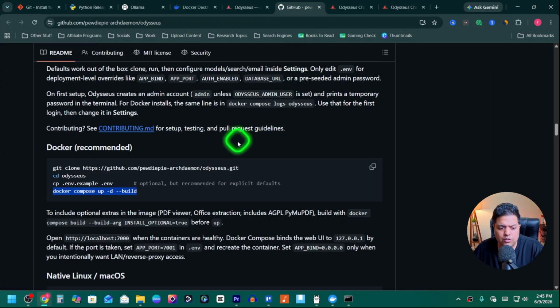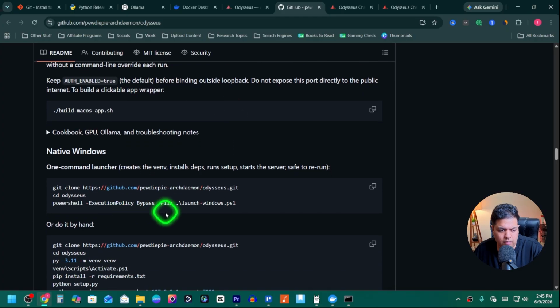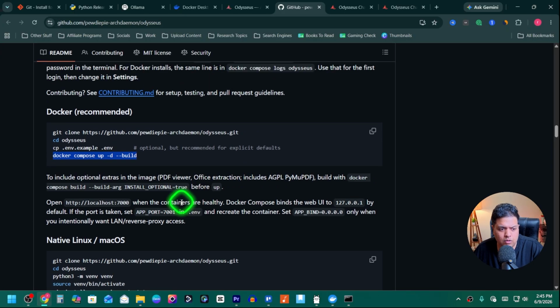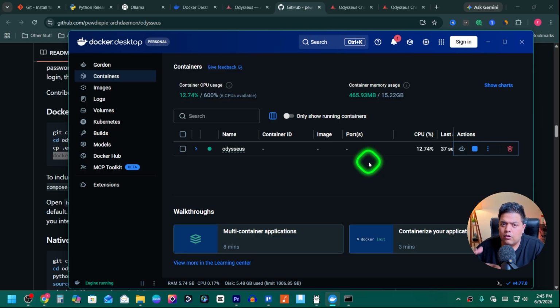So yeah, the one I showed you before was for native Windows, this one right here. And this process is for Docker. So if you want it to be inside Docker in a container, and then you can start and restart it, and you do not want to go over the PowerShell process to start your application again, this is a really nice feature. And yeah, that's it. I hope this video helped to restart or reopen Odysseus AI on your PC.